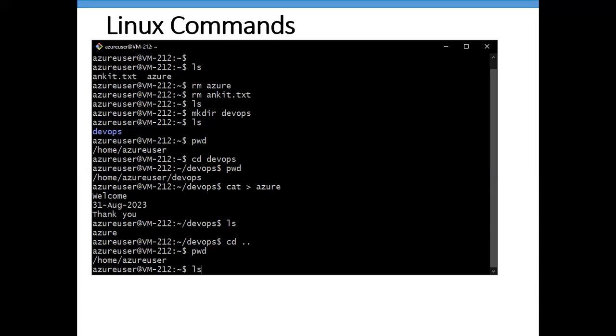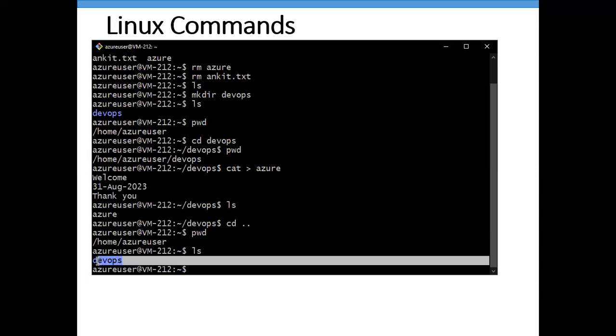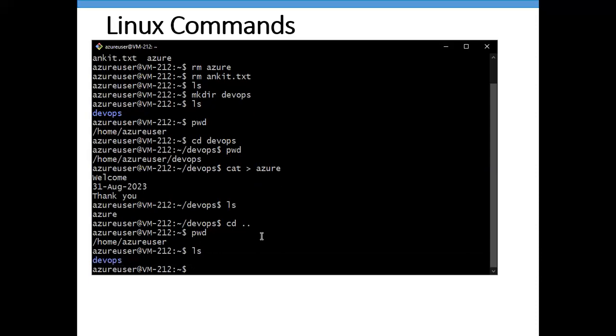So we'll type the command ls. Here we are able to see our DevOps directory. Does anyone have any question regarding whatever I have taught you right now? Please let me know if anyone has any question.